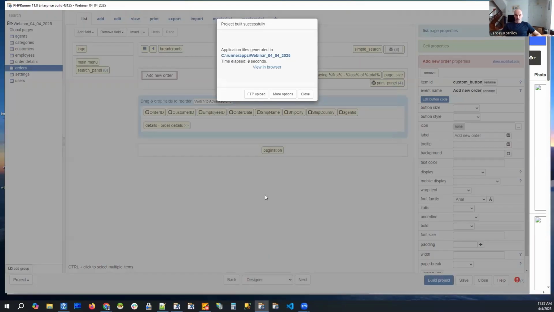Probably you will need to replace all the buttons with custom buttons on that orders list page and on other pages.